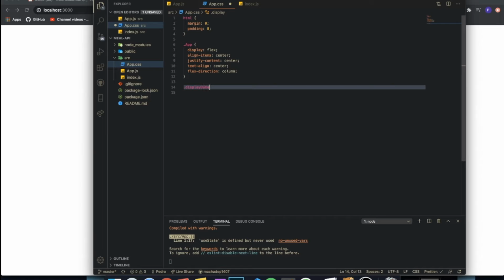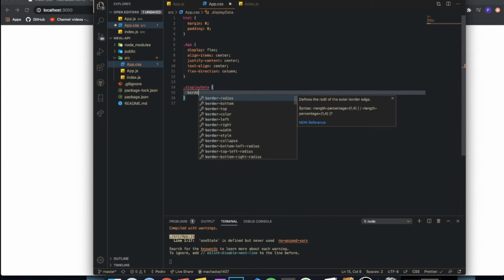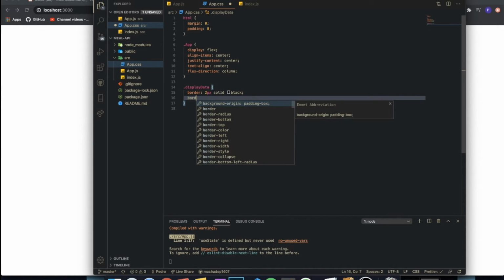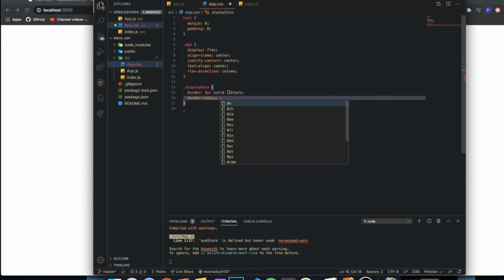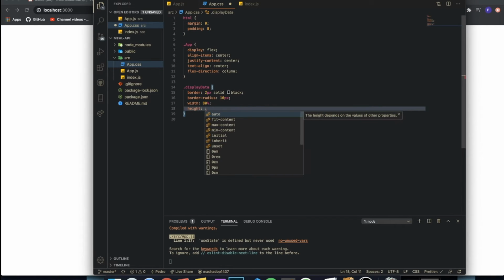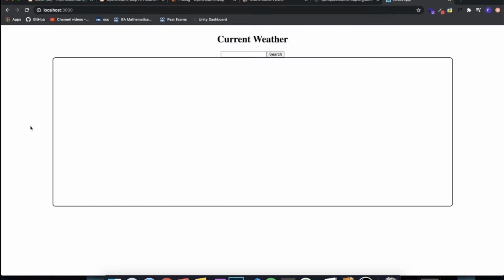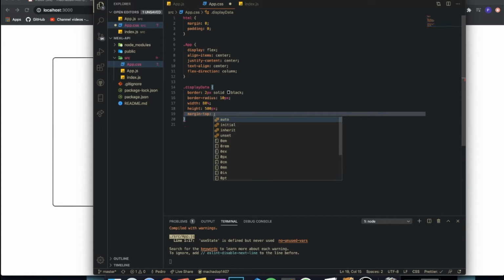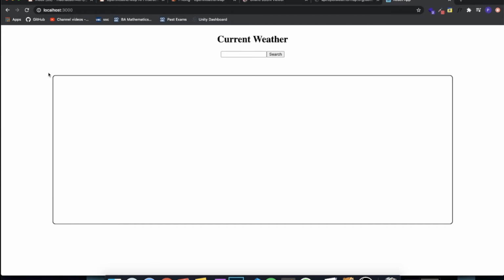Let me give it a border, 2 pixels solid and black, and I always like to give a border radius, so 10 pixels, and let's make the width equal to 80% and the height equal to 500 pixels. Let's see. Okay, we have a div. Let's add a margin top, let's push it to the bottom. So margin top, I don't know, 60 pixels. So yeah, okay. Currently we have this.